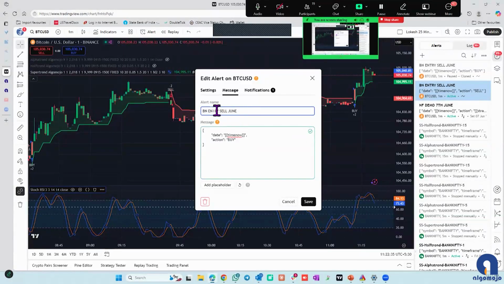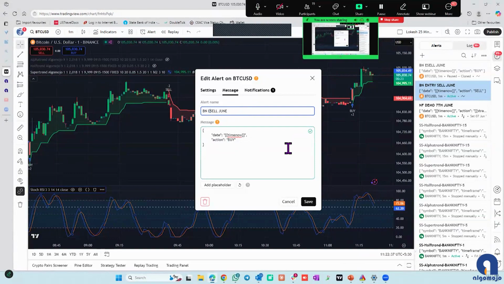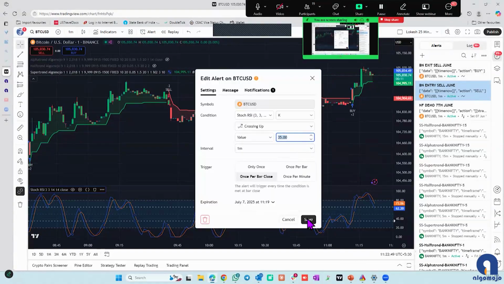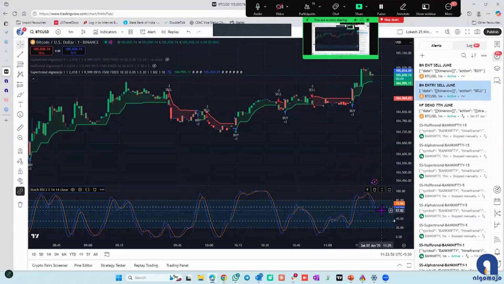And here we will give the name as exit sell. It also means that we want to take a CE. I didn't change the value. Yeah, as you can see, both the alerts are shown in the chart. When the RSI closes below 65 and when it comes below the 35 level and starts moving up, the PE which should have got taken here will be closed and CE will be triggered. And again, it will go up. And again, when it starts coming down, the CE will be closed and PE will be taken. That is how it will work.